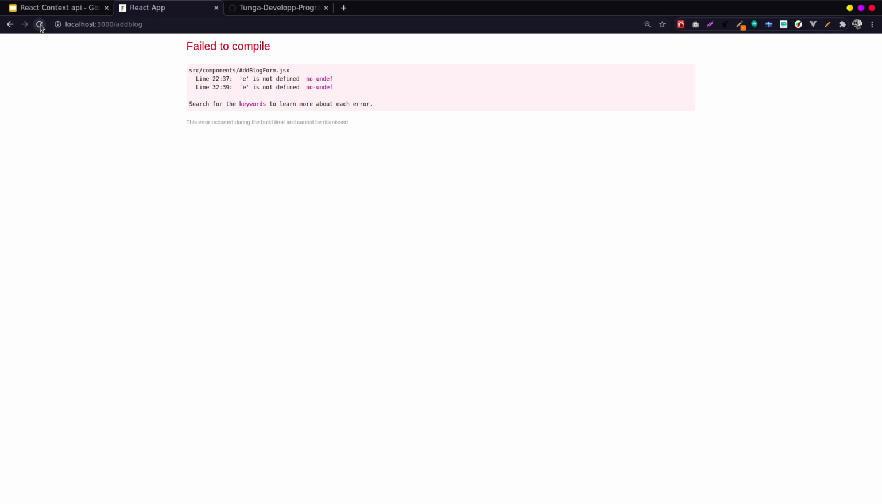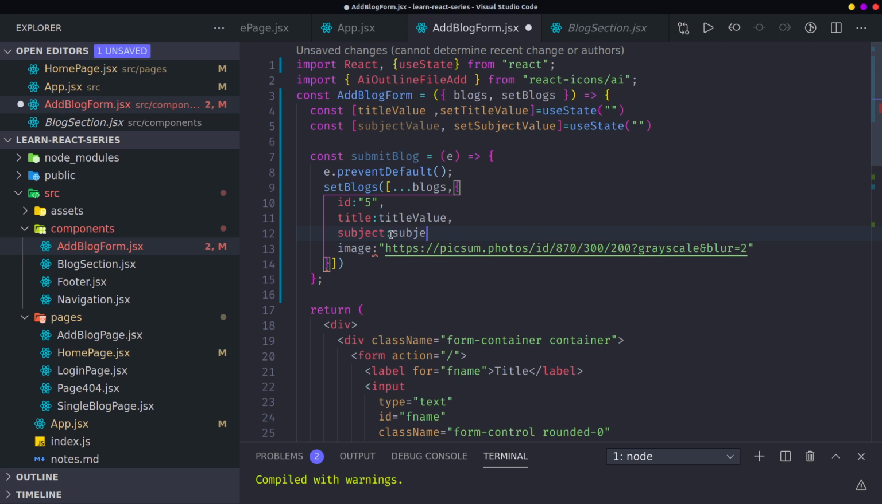I'm saying setBlogs, which is coming from our props. Pass in the blogs, which is coming from our props, spread it over, then create a new blog object together. Then I'll leave the ID to be the same. The title will be, instead of this title, the title value. The subject will be the subject value. Just like that. Ctrl+S to save. Then of course now let's see what's happening. Let's first test out our hooks for the add blog. Let me first refresh the page to be sure.